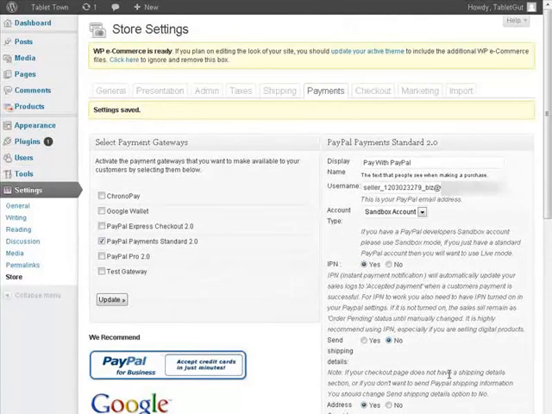Now, if you're using other gateways or more gateways, you set them all up here, but that's all I'm doing right now. Now we need to remember, after we're done testing, to come back in here, put in our live information, and then make sure our IPN is turned on in our live account, and I'll show you that a little bit later. Okay, let's go to checkout now.